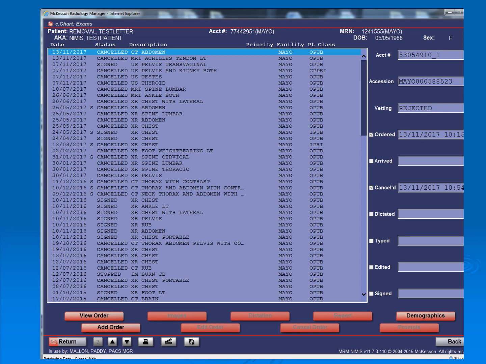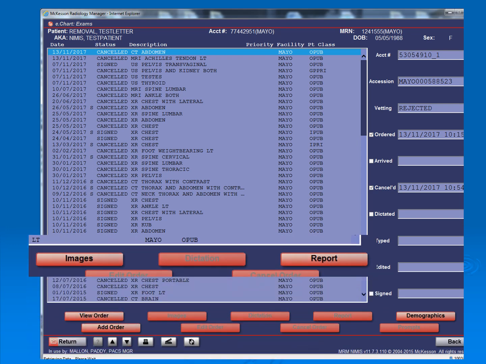When you have opened your patient's RIS record, you can view the examination history and the status of their examinations. They will be ordered, arrived, filmed, stopped, signed or cancelled. The red buttons at the bottom of the screen allow you to view an order, add a new order, edit or cancel an order, and when the image and report buttons are not greyed out, you can use those to display the images or the report.